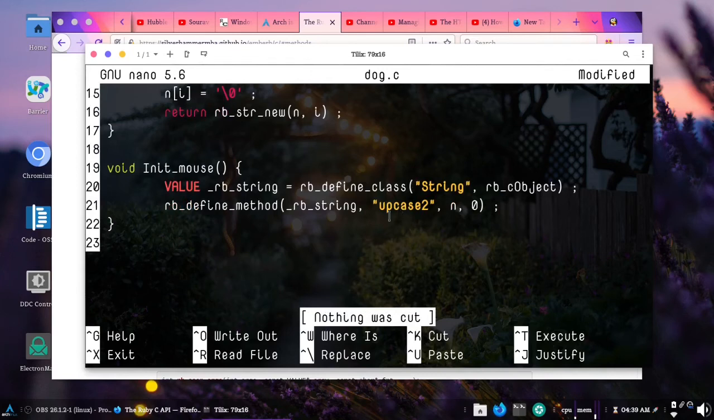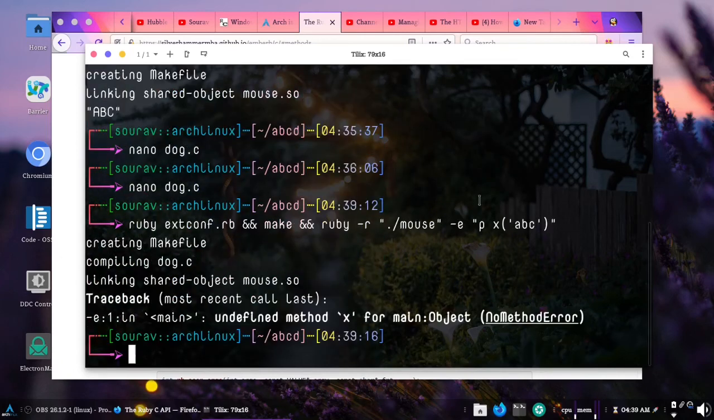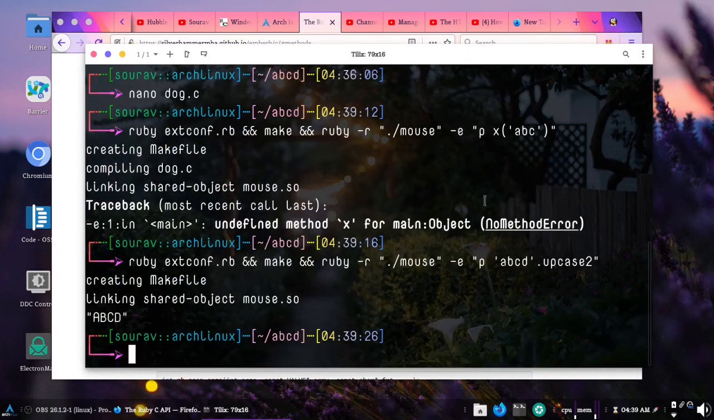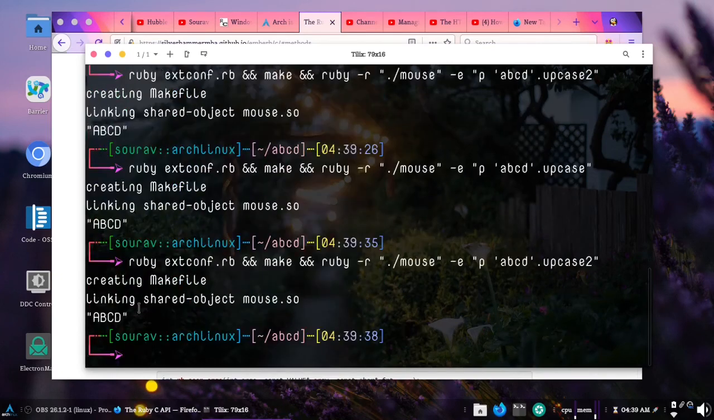Now we can run string.uppercase2 to convert a lowercase character to uppercase. So if we compile and run this code, we have undefined method because we don't have this right now. So we can do p 'abcd'.uppercase2. As you can see, we are getting capitalized ABCD, or maybe uppercased ABCD. And if we call uppercase like this, it is the same thing.